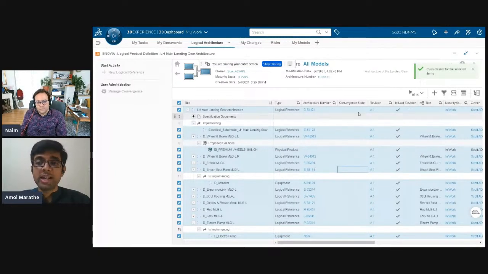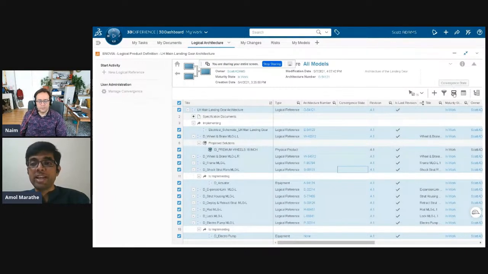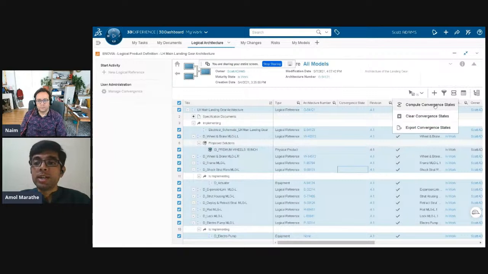And then you can clear this convergence state, and you can run the same computation again and again during the product development phase until the entire computation reaches the completed convergence status. So in this way, after multiple convergence checking, what you can do additionally is export the convergence states for the entire structure in a CSV file format.